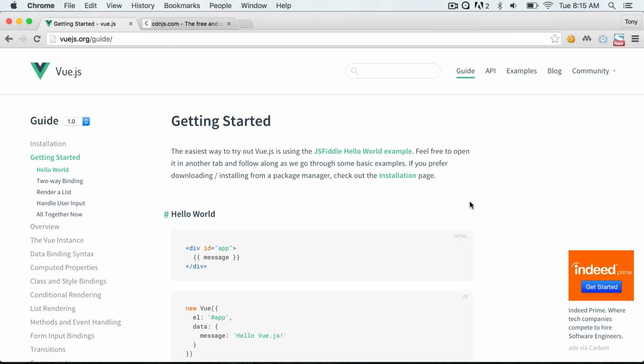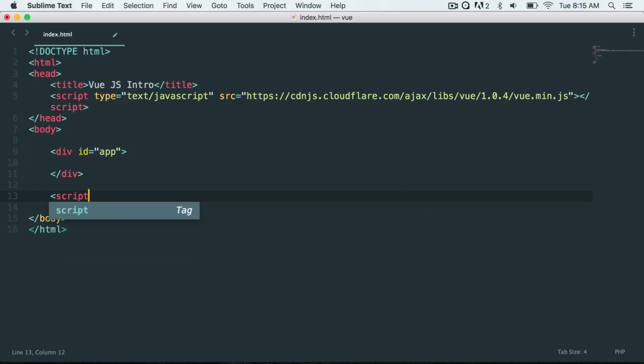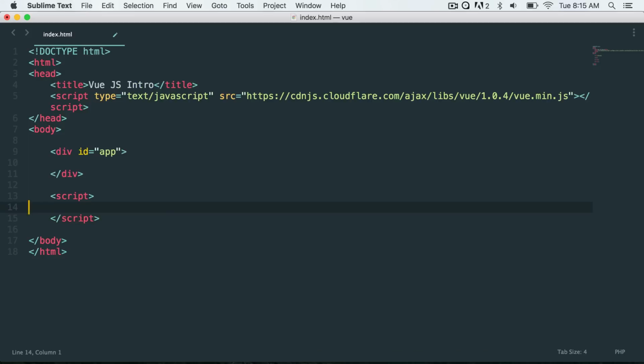So let's go ahead and get back to our project, and we will need to include some JavaScript at the bottom of our page. Then we need to create a new Vue object. Inside of this Vue object, we need to specify which element in our application we want to use. Do we want to render all of our Vue variables? Do we also want to listen for events? So the element that we want to use is going to be our app ID.